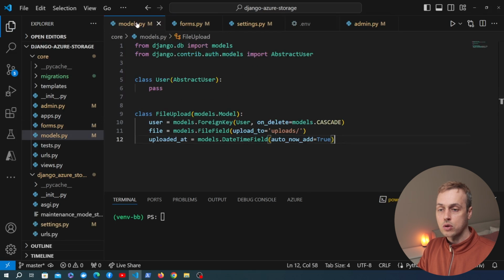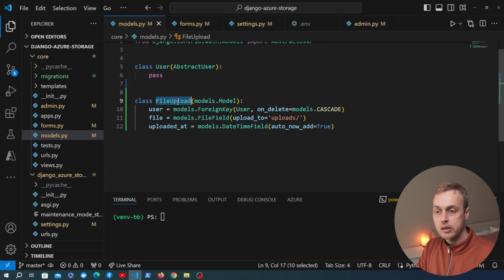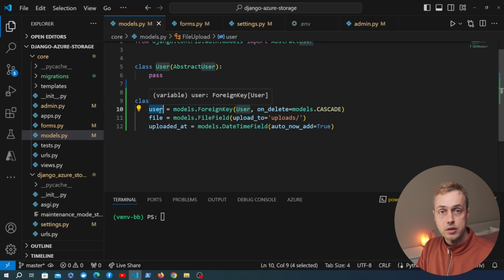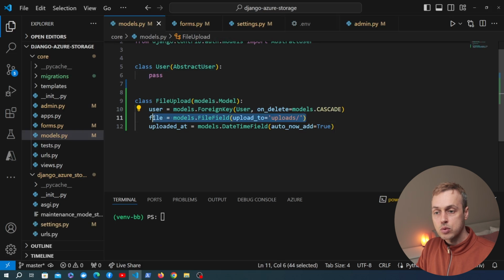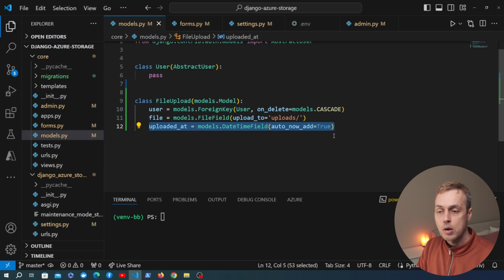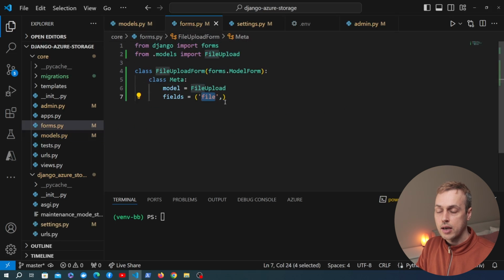So if we look at models.py, we're going to dynamically link the upload to a user within the Django view. The file itself is what we are going to upload, so we need that field in the form. And then this is automatically set by the database when we save the record, so we don't need to do anything with that. We only need one field in this form.